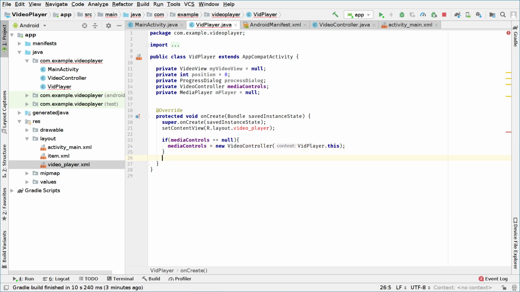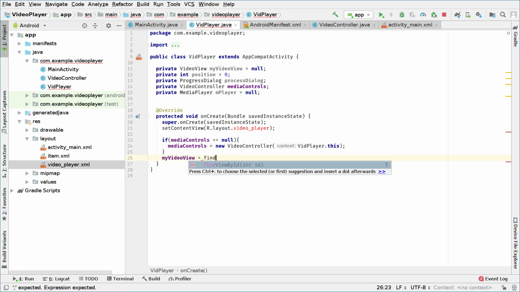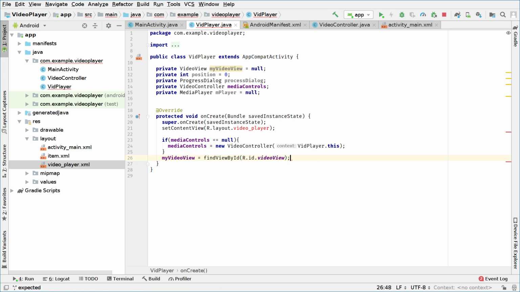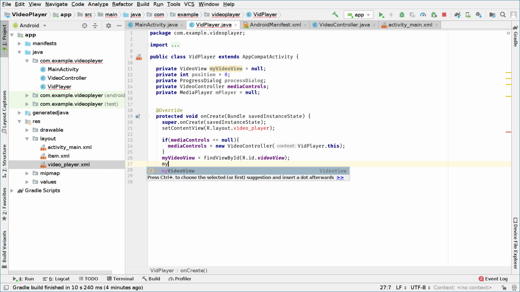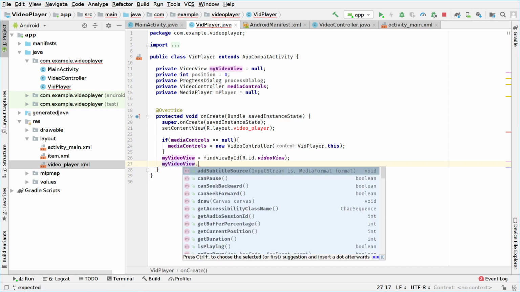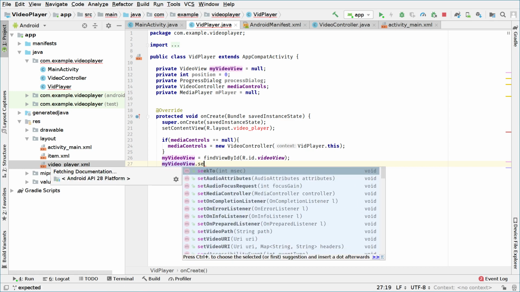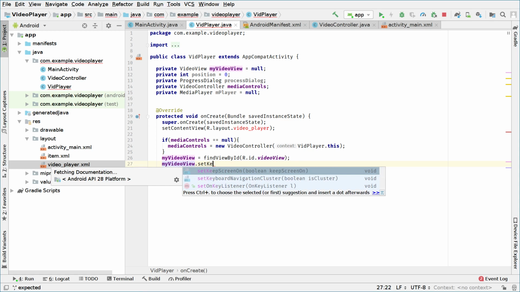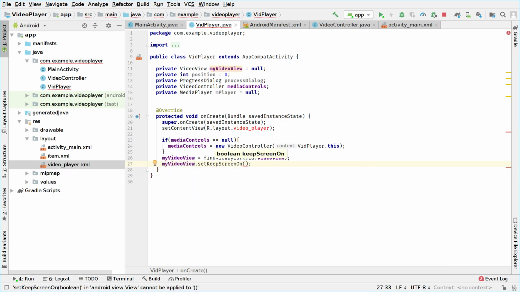Now after this, we will initialize the video view. For that we're gonna say myVideoView will be set to findViewById R.id.video_view, as you can see. And right here, you're gonna say myVideoView.setKeepScreenOn, because we want to keep the screen on while we're playing the video. We'll set it to true.